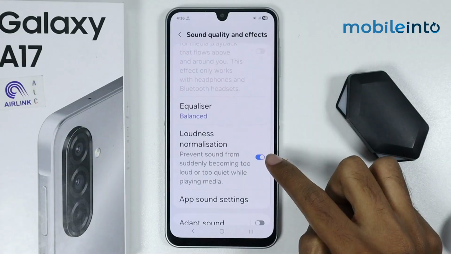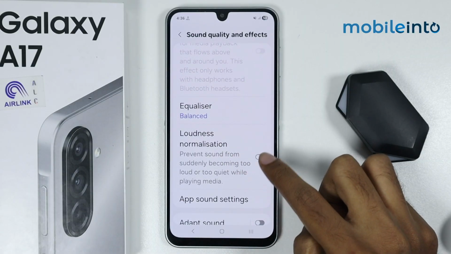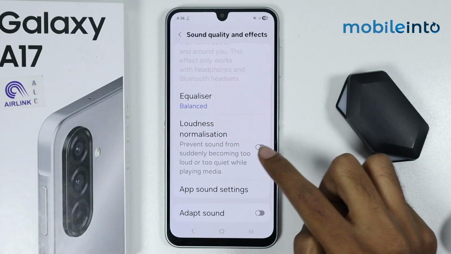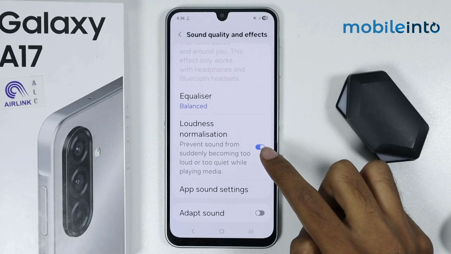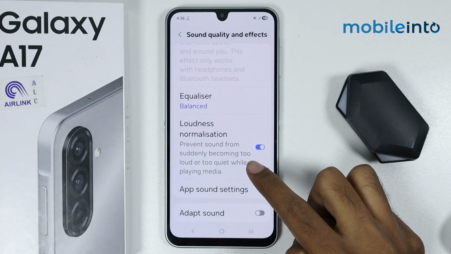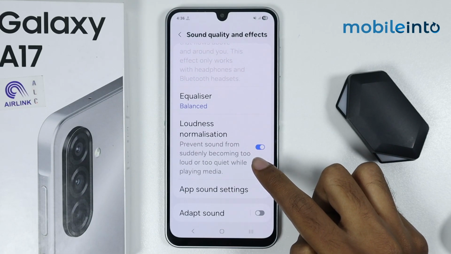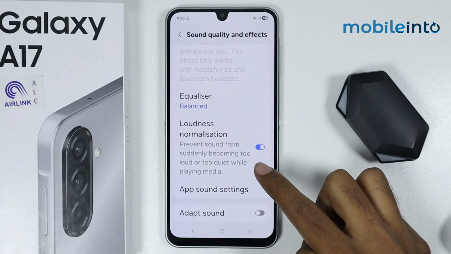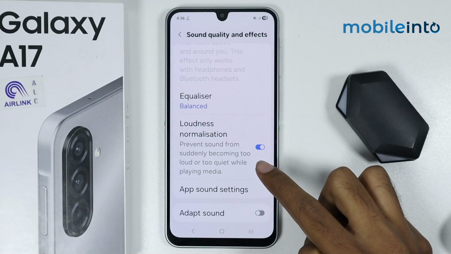First you need to enable this option, which is loudness normalization. So what this option does is that if you are watching a video and the sound rises instantly or the volume gets lower instantly, it will normalize it so you can hear it properly.